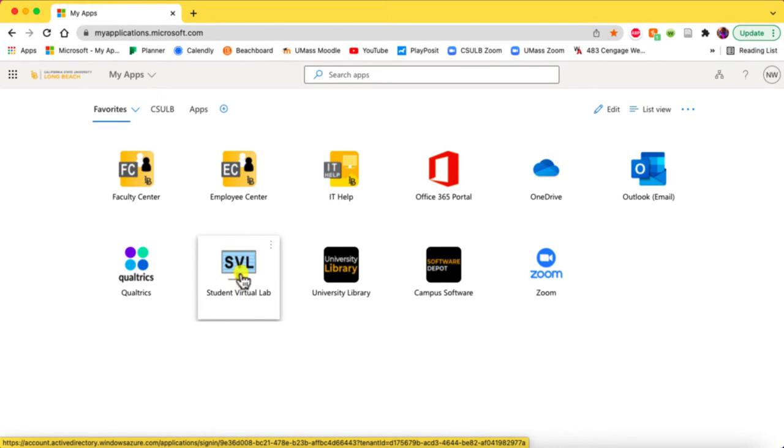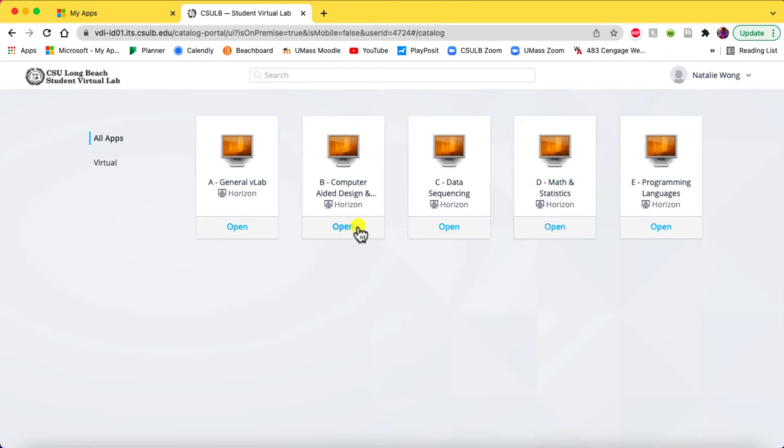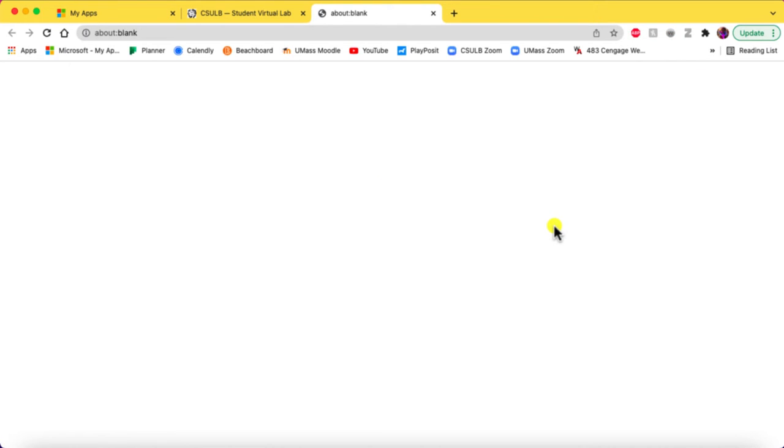So in your CSULB apps, you're going to find the Student Virtual Lab. And you can see there are different labs that you can access. The general lab is going to be kind of like a basic desktop computer that you would find on campus. The one that you guys are going to want to access is Virtual Lab D. That's for math and statistics. So let's go ahead and open that.